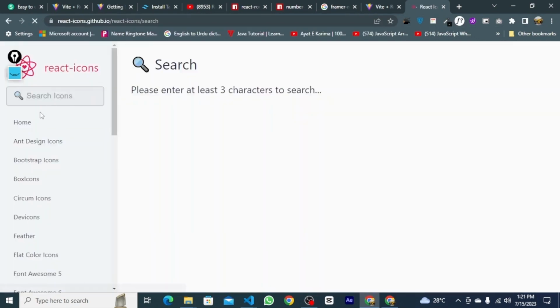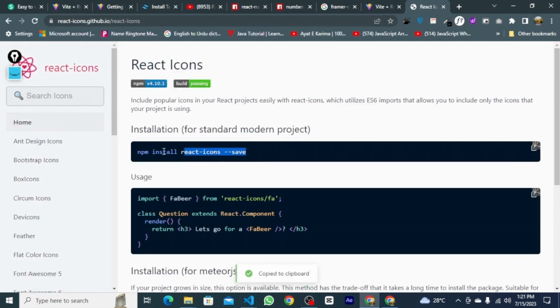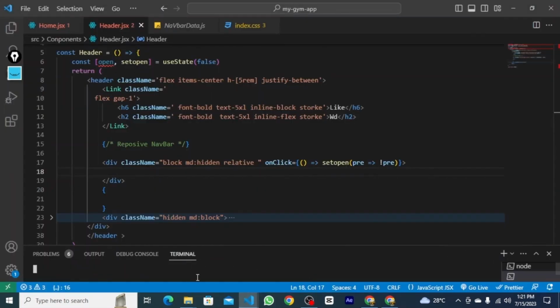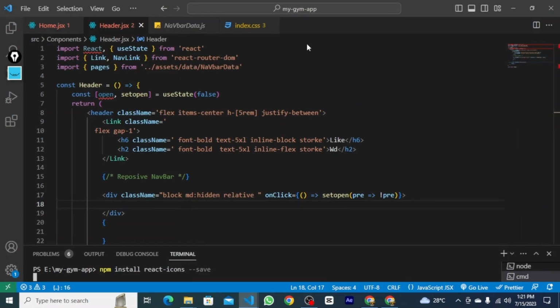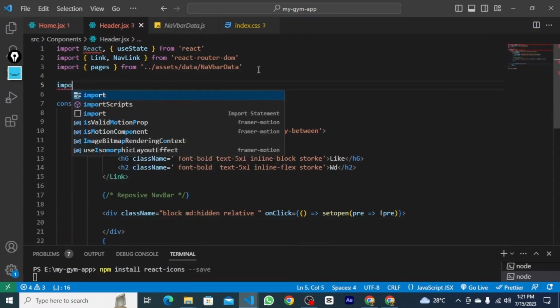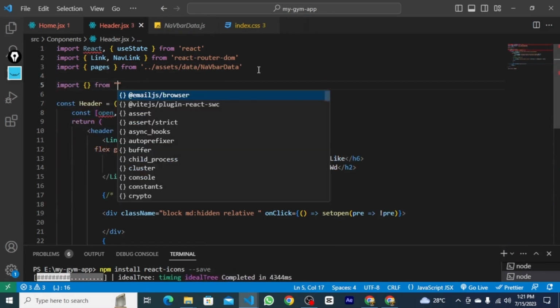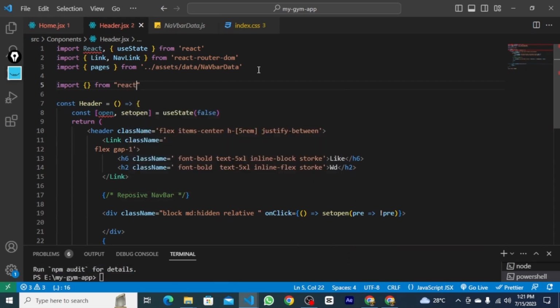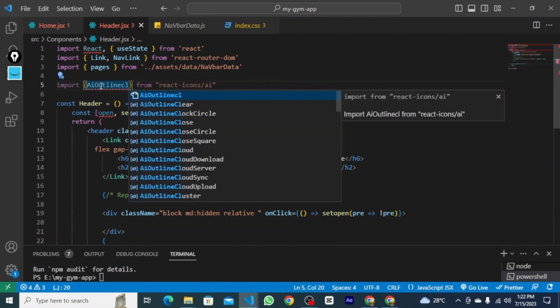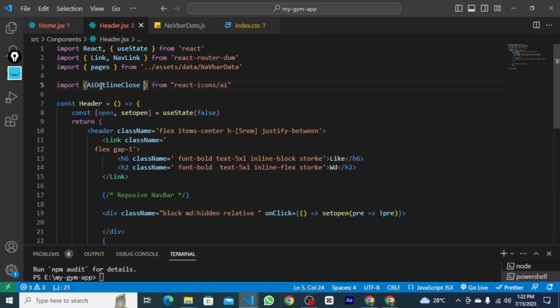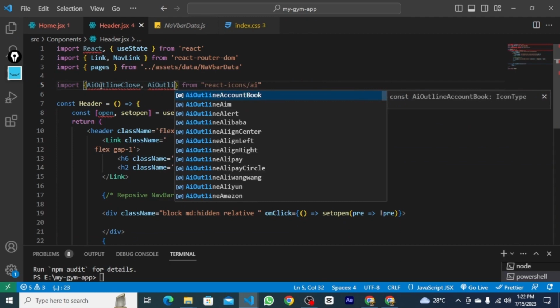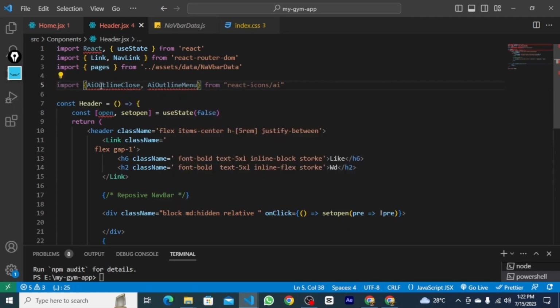React Icons. Okay, home, just copy here, paste. So I use the icon: import icon from react-icons/ai. Okay. And the icons are AiOutlineClose and AiOutlineMenu.